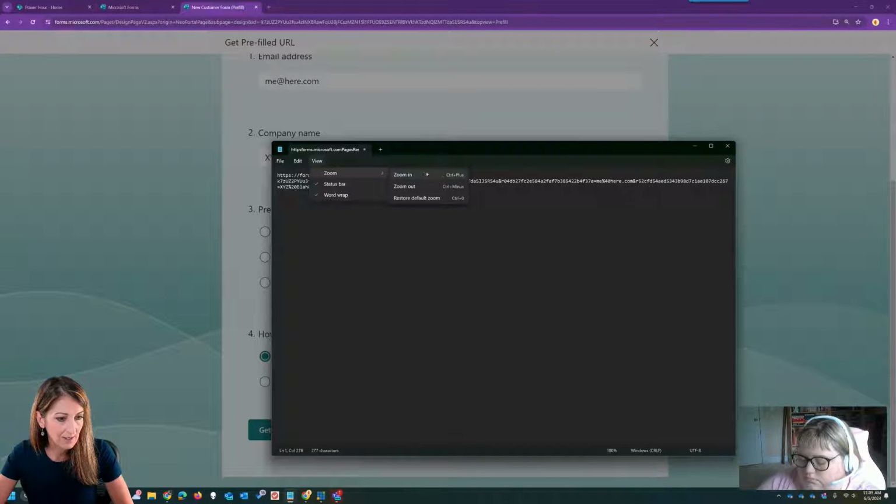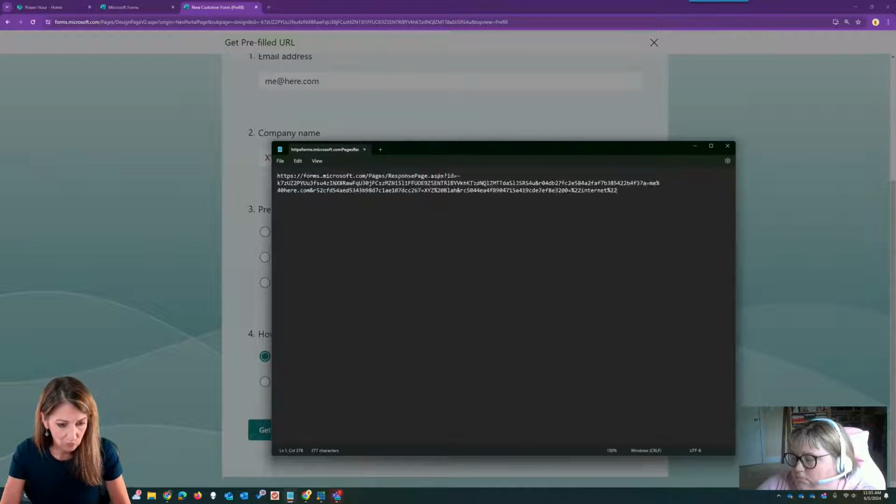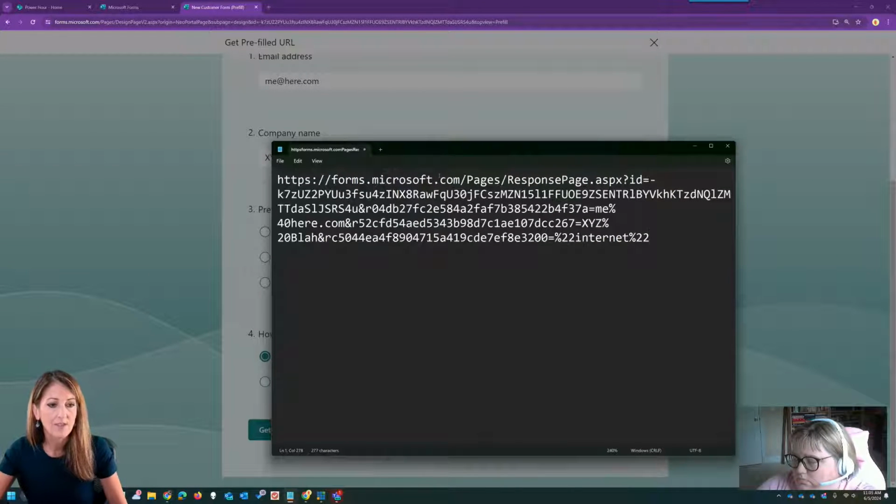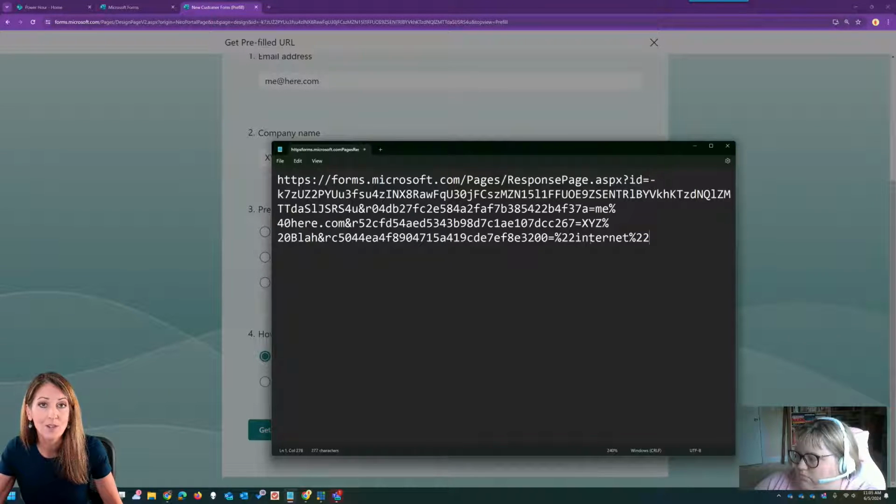Let me zoom that in. Okay, so you can see that the link itself has the data that you filled in. So I've got me@here.com is where I typed my email address. You can see it's got XYZ blah, that's the company, and then internet. Now you can't see the questions because in Forms, the questions are all these big, long, ugly GUIDs. So these big, ugly things right here. And you probably notice that anytime you have to do anything with Forms responses in a flow, they have those weird names.